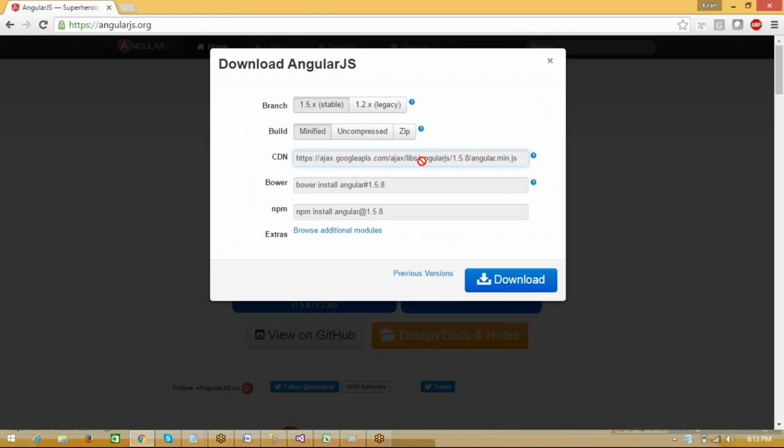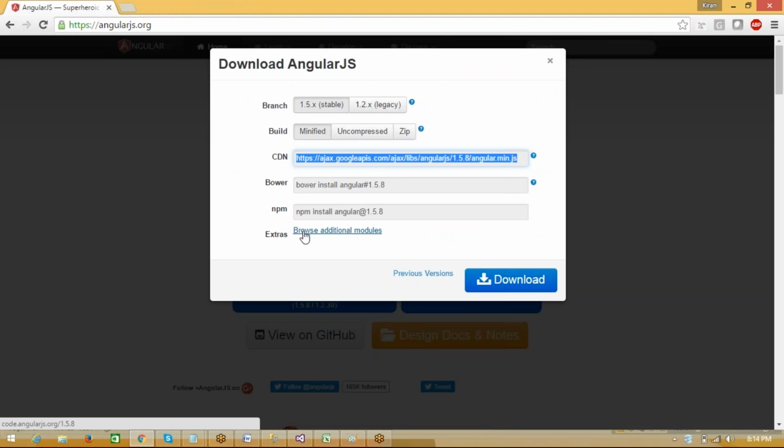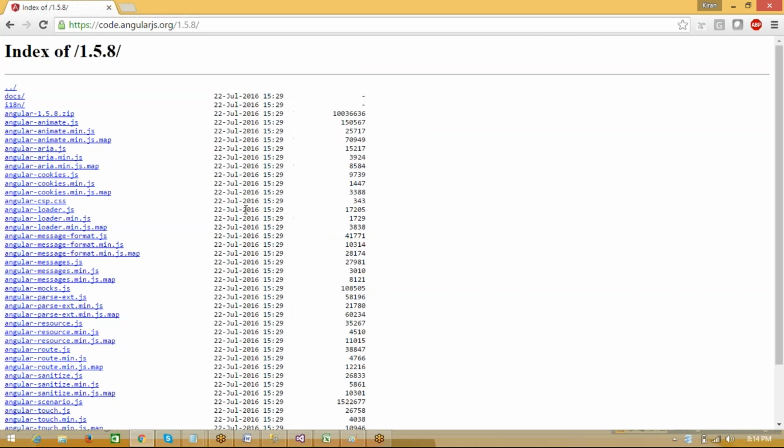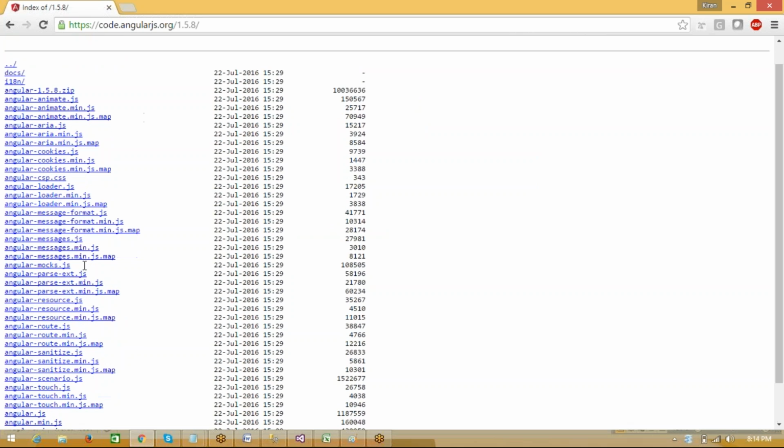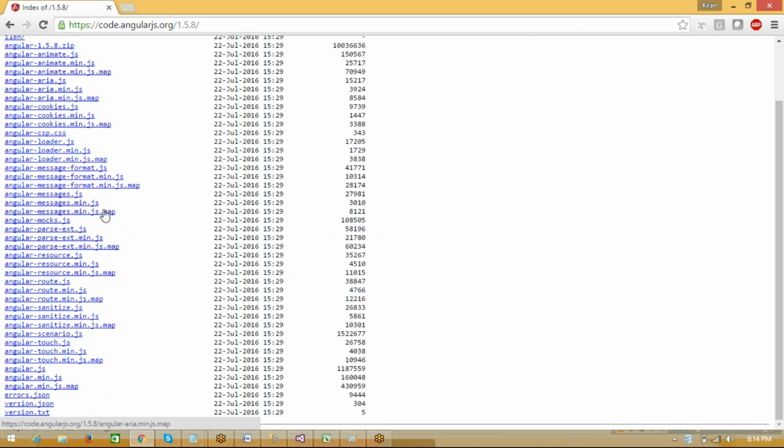See, different AngularJS modules are available. A module is nothing but a source. Different sources are available. You want to see the list of AngularJS sources? You can see an option called browse additional modules. Each and every module is available, like animation modules, cookies modules, CSS styles, route things, animations. You can see all the things.